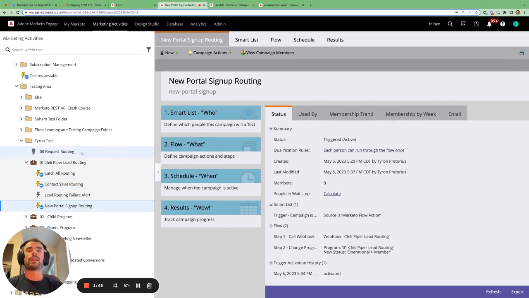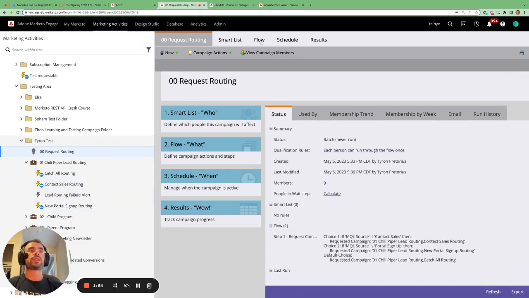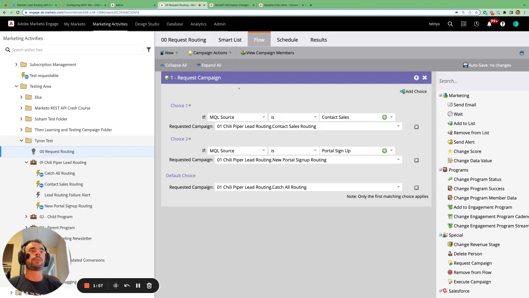And then when you actually want to use these routing campaigns, you'll do so in the flow by doing something like this. So say you have an MQL campaign, for example, then in the flow of the MQL campaign, you can do something like, if the MQL source is contact sales, then let's put them through the contact sales router. Or if the MQL source is portal signup, let's put them through the new portal signup router. And then finally, if they don't match any of these above criteria, let's just put them through the fallback or catch-all router.